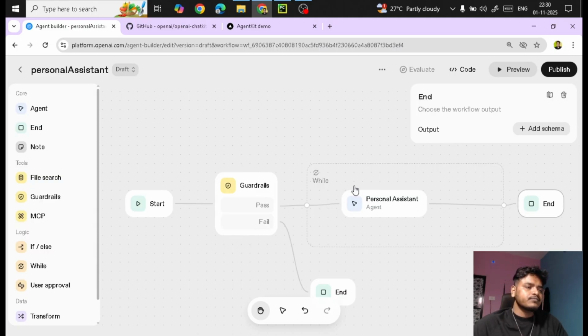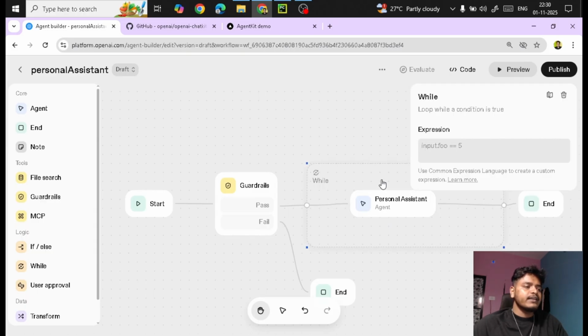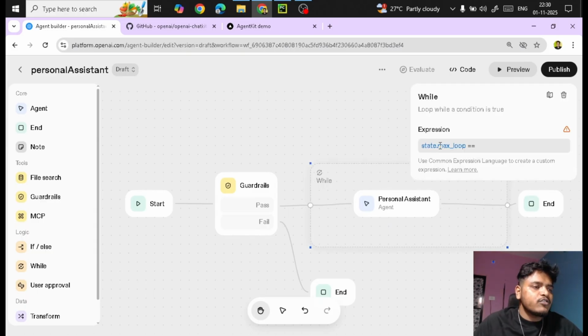Inside this personal agent you have to run the workflow. Just click on this while loop, and here you can add an expression, a condition, like how we do with a while loop condition. Similarly you can add a condition. What condition can you add? Suppose we gave earlier in the state variable max loop equals 5. So we'll run this 5 times, and once it reaches 5 times, we'll stop the iteration.